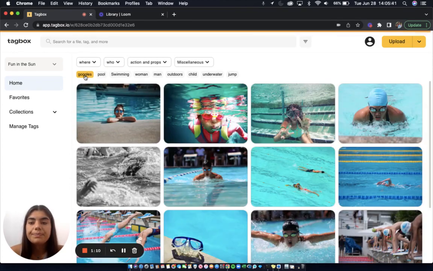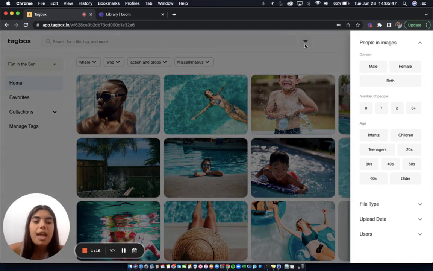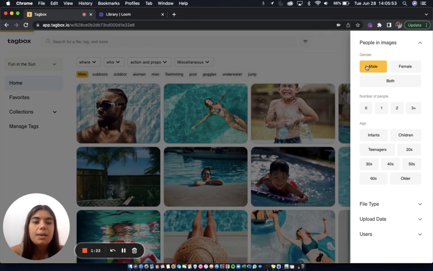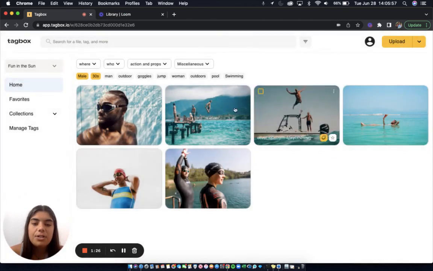Now there's also the people filter, which is these 3 lines next to the search bar here, and you can filter by gender, number of people, or age. So let's say I just wanted to see males in their 30s. I have filtered all of my images down to just those of males in their 30s.